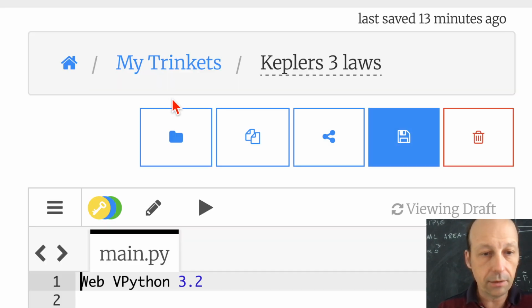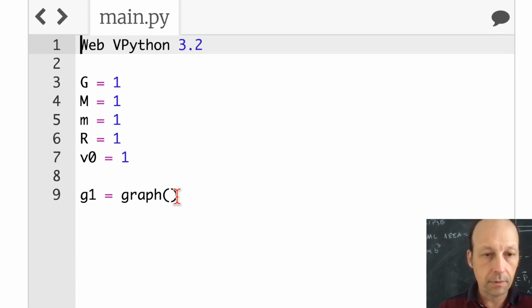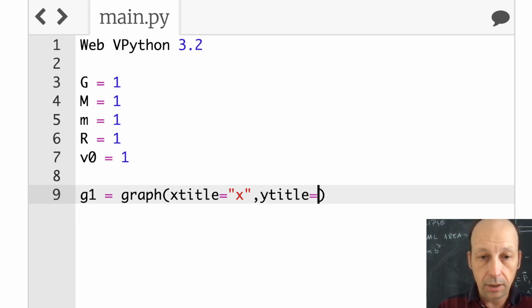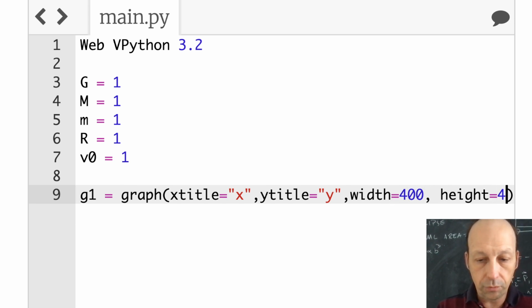Oops, what the heck did I do? I've been having problems typing with my computer lately. So xtitle equals x, ytitle equals y, and then width equals 400, height equals 400.